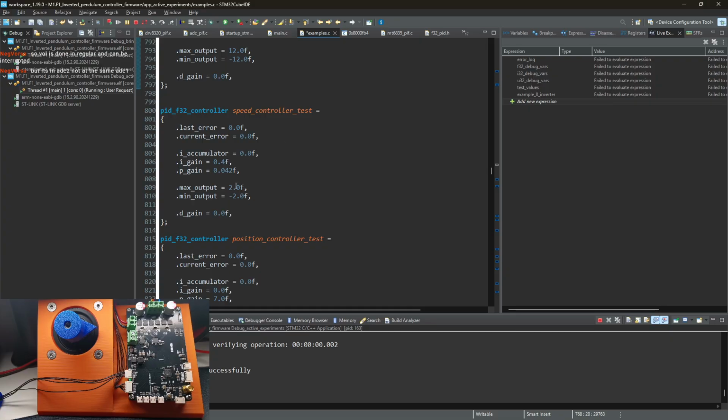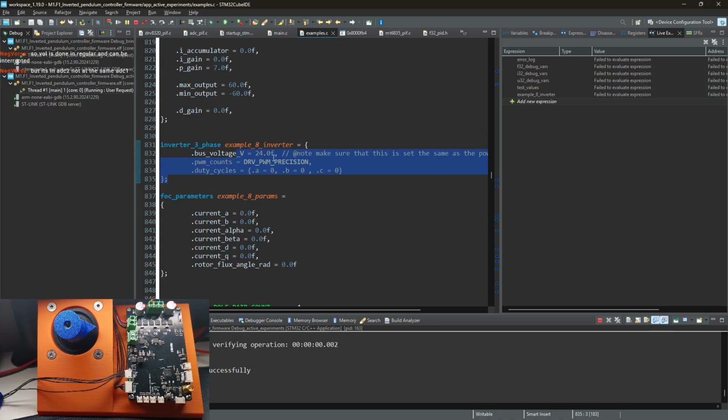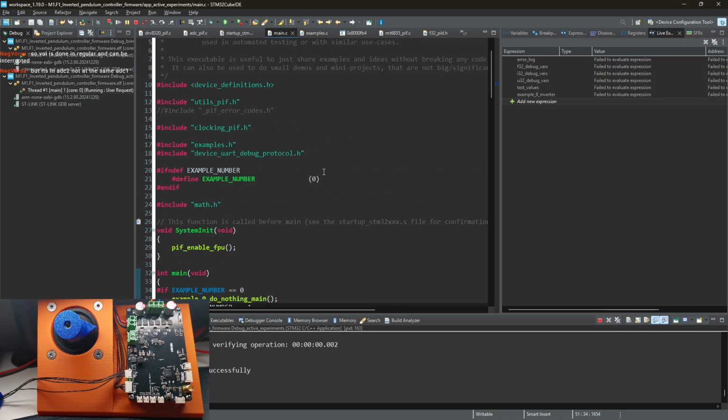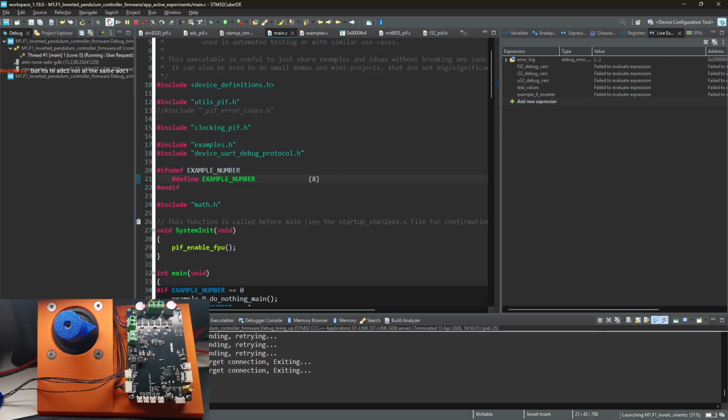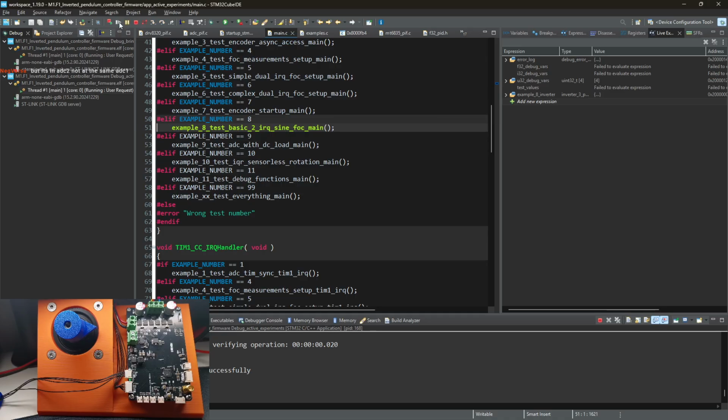So let's set it this way. Let's set this like here. And this doesn't matter at all. This doesn't matter. And let's test it again. Just need to change the example number. And that's right. Let's calibrate some more, and let's see if it rotates as we expect.